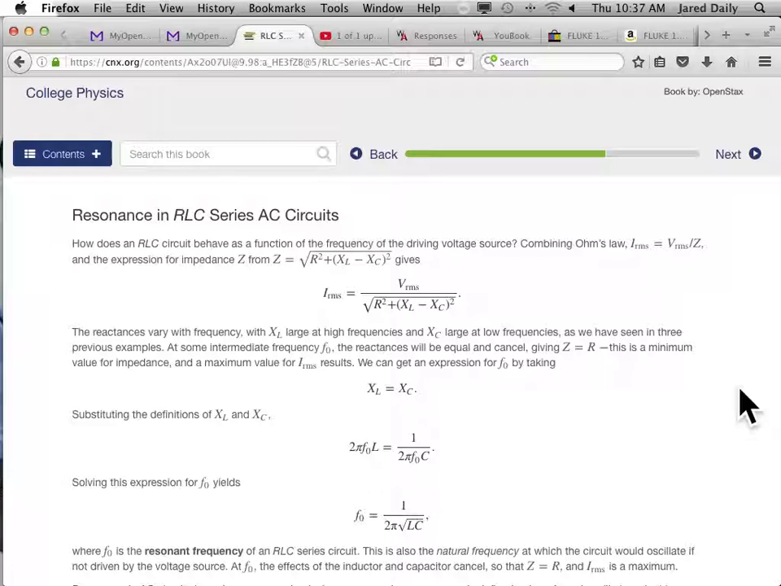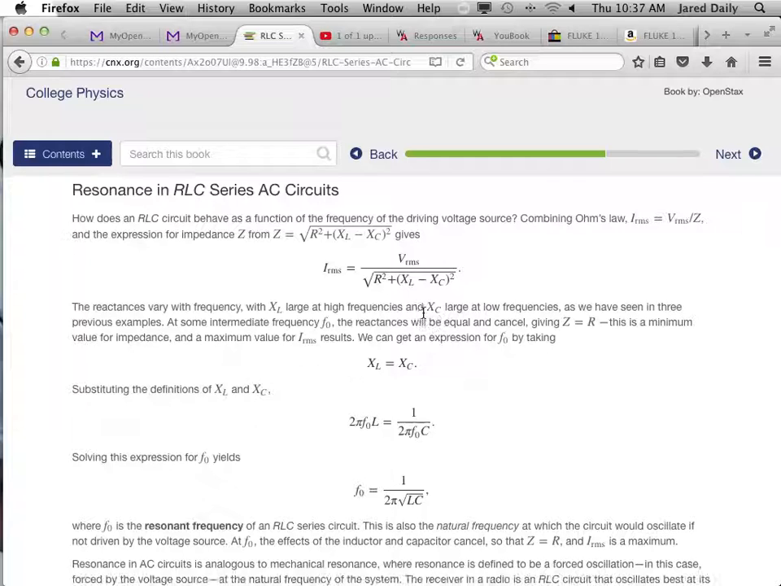And when does that happen? That happens when the inductive reactance and the capacitive reactance are equal. When they're equal, this thing becomes 0. And then your current can become a maximum because this number down here becomes as small as possible. It just becomes R. It just becomes Ohm's law.